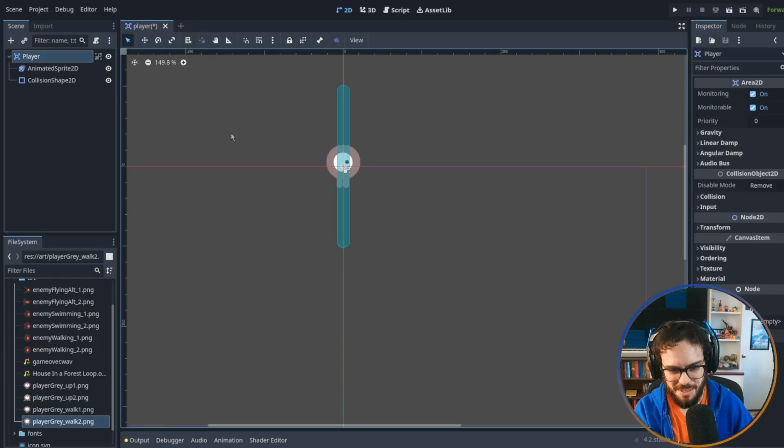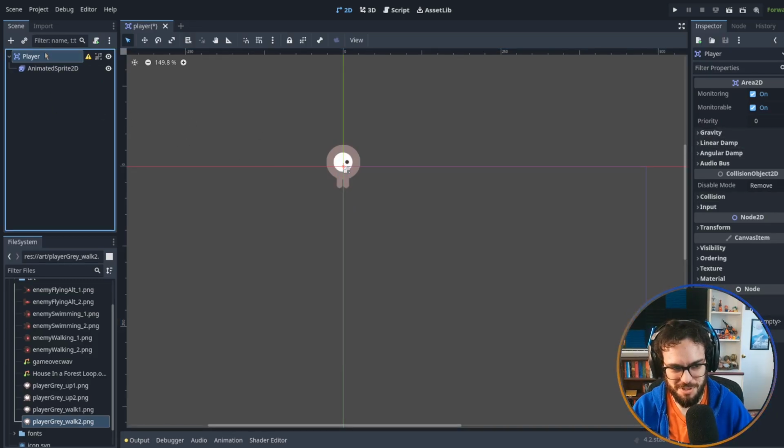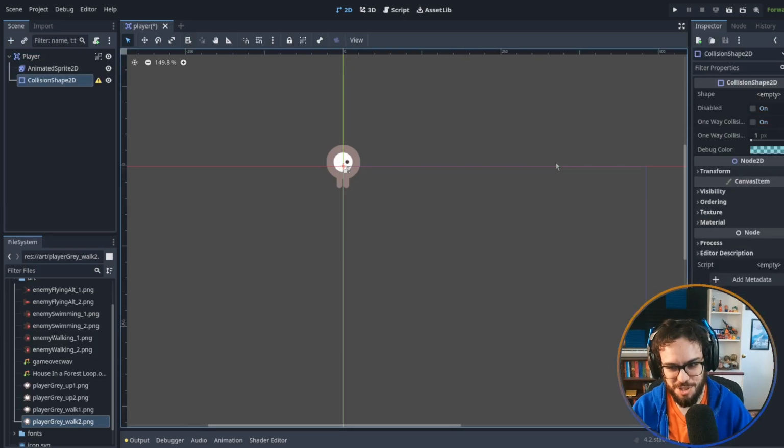Shit. How do I resize you now? I lost the things. Shit. This is on me. Okay, you know what? We're just gonna back out. We're gonna restart. Okay. We're gonna add a new collision shape.